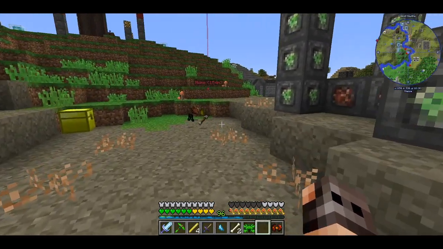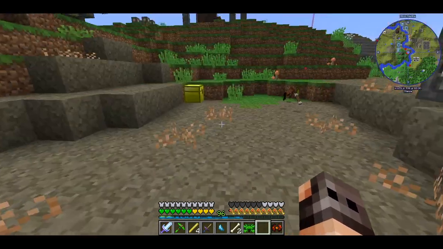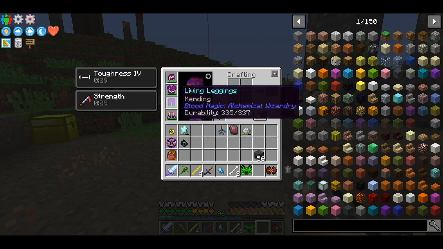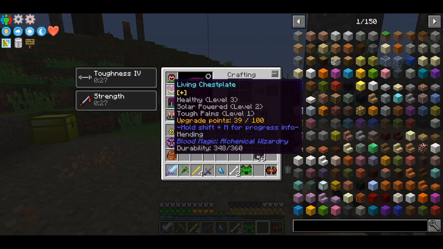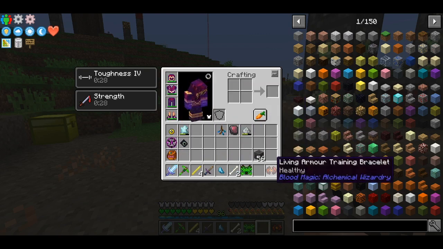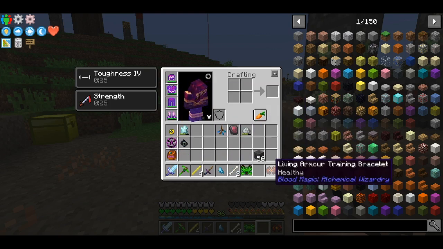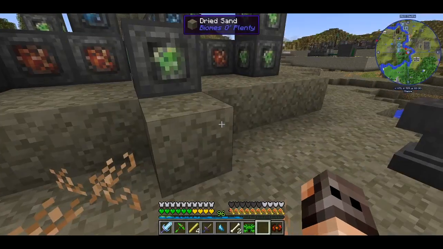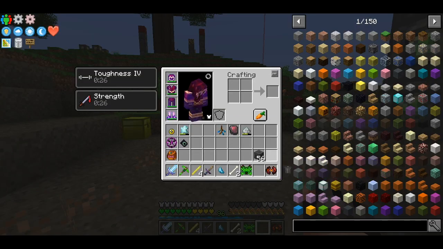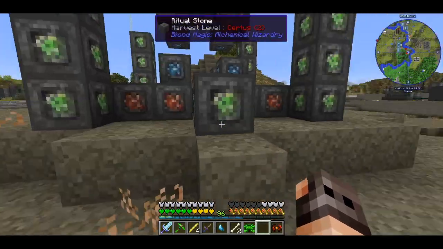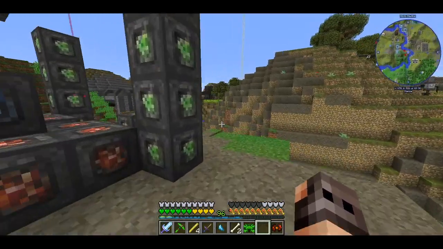So, the way that you get the healthy modifier on your chestplate is through eating. The problem is that when you eat food, you also regenerate health, and you will get the solar powered enchant, which is for regeneration, and I don't want it. That's where you should use the living armor training bracelet. So I have one for healthy, and if I have this in my inventory, I will not get any upgrade points except for healthy. And well, you can put several of them inside your inventory and get the ones that you want. So that's what I'm going to do in the next few hours, I guess.